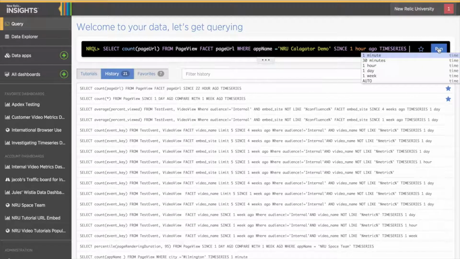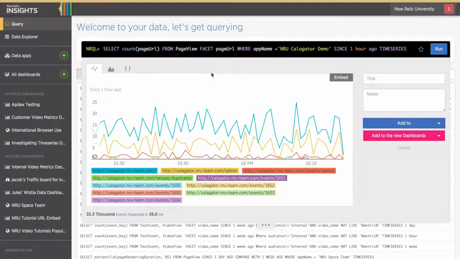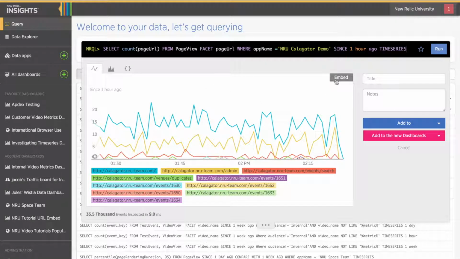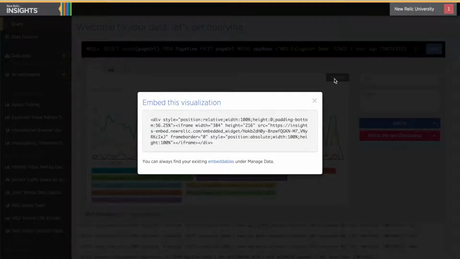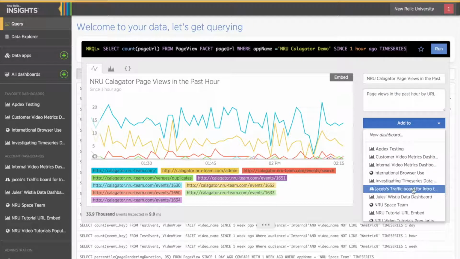Once you complete your query, click the Run button or hit Enter to run the query and generate the chart. At this point, you will usually have a few chart options, as well as the ability to view the data your query returned in JSON format. You also have the option to favorite a query, embed a chart, give it a title, add notes, and link the chart to a dashboard. I'll go over more about dashboards in a later video. For now, let's continue exploring your Insights account.